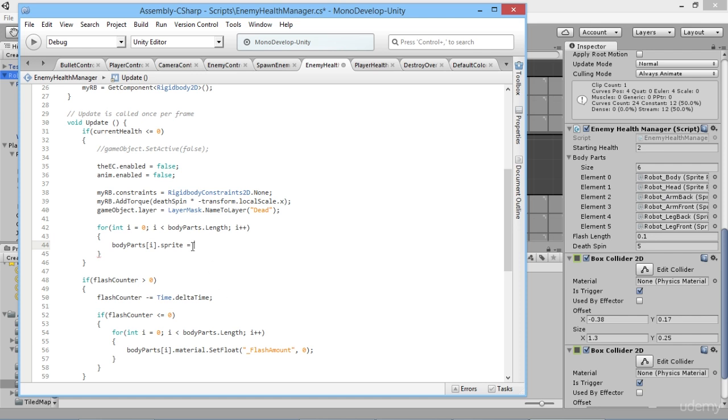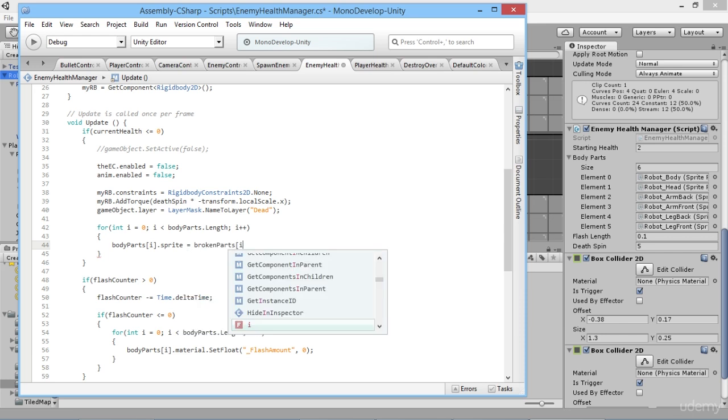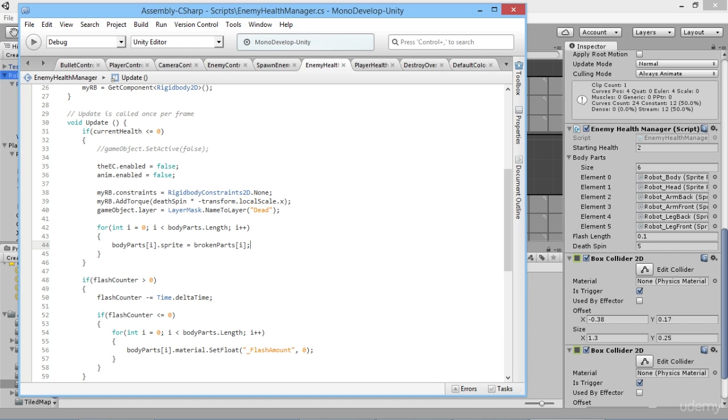But basically what I'm going to say, our body part sprite should be equal to our broken parts array, whatever the same i value is within that array. So we can just save that. But one thing we also want to do here is we don't want this to happen every single update loop, the same as we don't really want to be disabling all this stuff every single update loop the whole time.